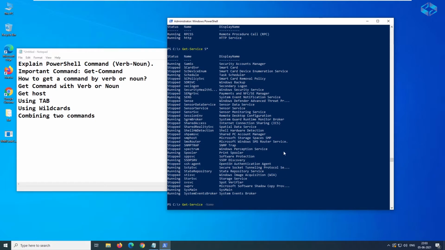Another example: the first time I just gave S star directly. We will talk about this particular part in upcoming videos, whether it is a mandatory parameter or a non-mandatory parameter. Here it is not mandatory that we specifically mention Name. If you have not mentioned it, then automatically it will be considered as Name, because of its position. We will talk about that later, so don't get confused.